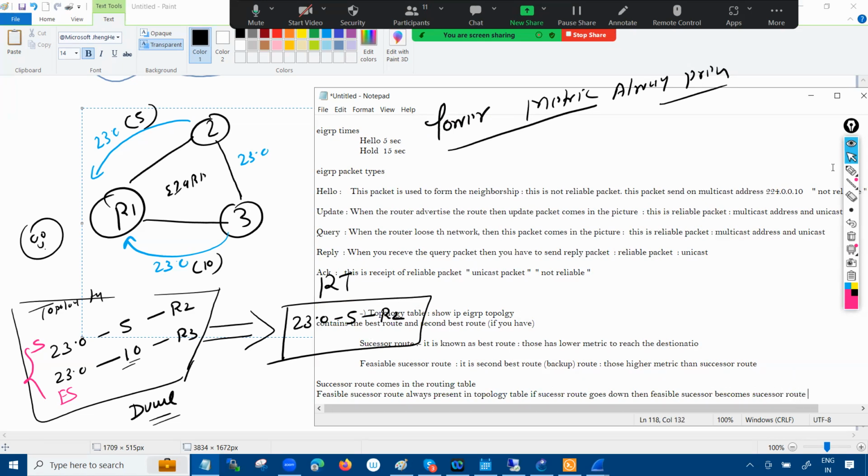So take an example, if this network goes down between router 1 and router 2, then what happened? This will be removed from my topology table. This will also be removed from my routing table. And then what happened? This guy will become the successor route. And if this guy becomes the successor route, then it comes in the routing table: 23.0, 10 will be the metric, and R3 will be the next hop.